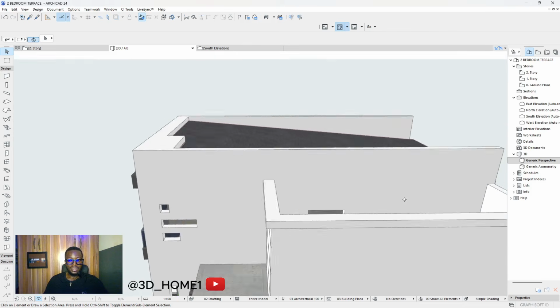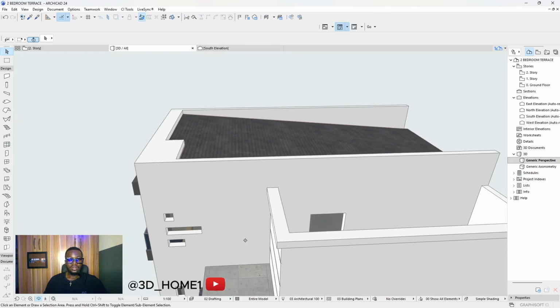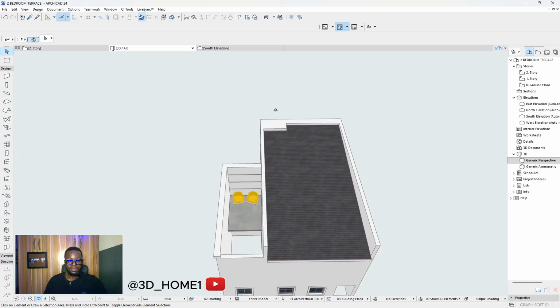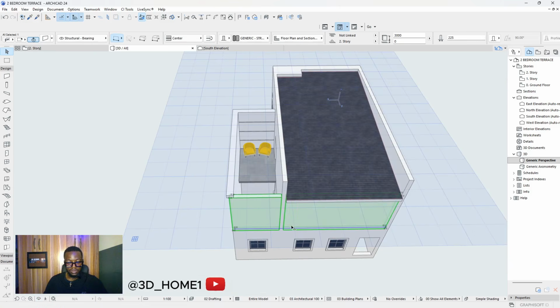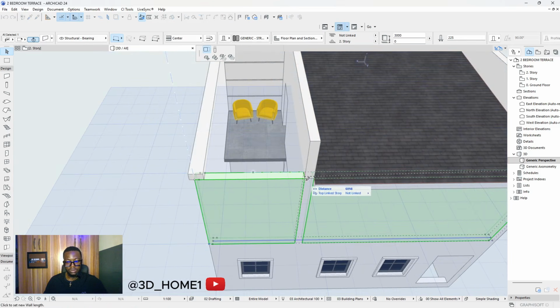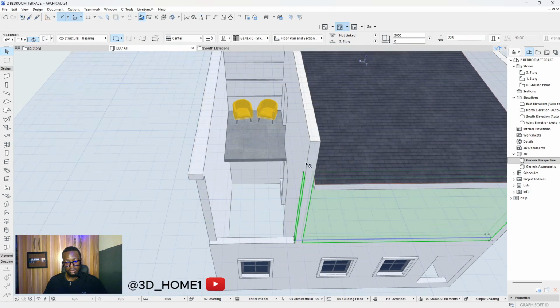And then for this part that is down, what I'm going to do right now is, since this is same wall, I'll take this wall backward to this point.